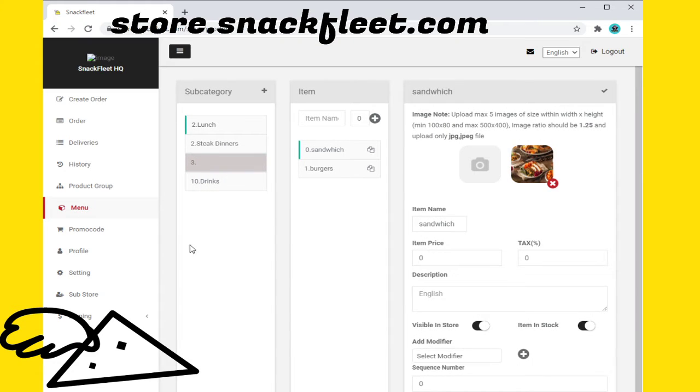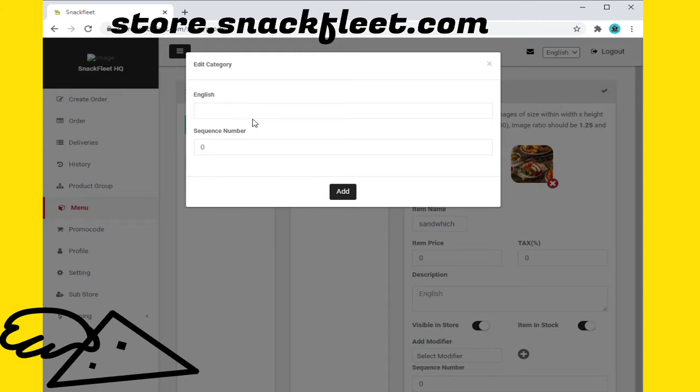So if you go to your menu, in this side menu over here, click on menu. This is where you're going to be adding all your items. So let's say we're going to do desserts. Let's go here. You're going to add a subcategory. What kind of desserts are we going to sell? Let's say we have ice creams. Let's say we have a couple different ones.